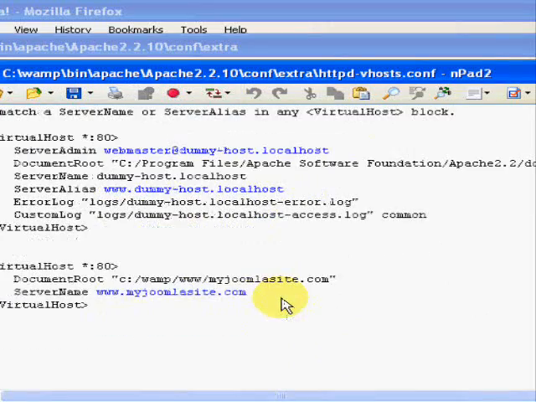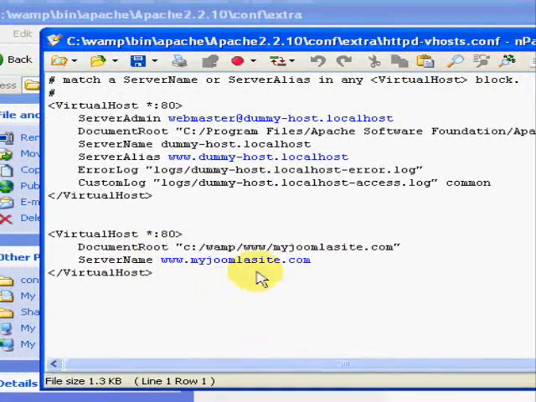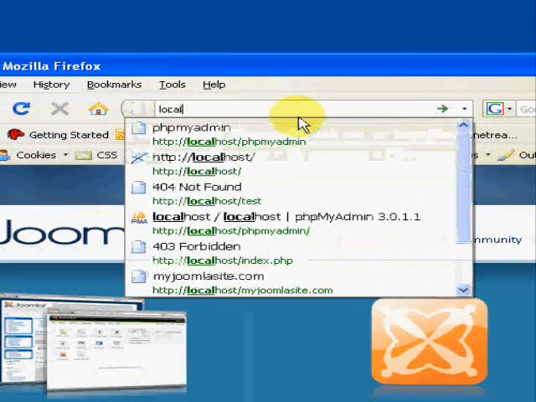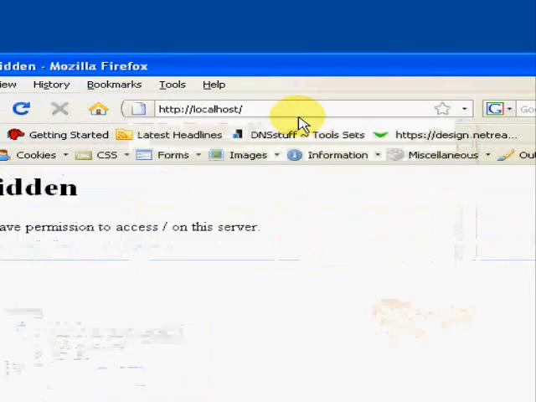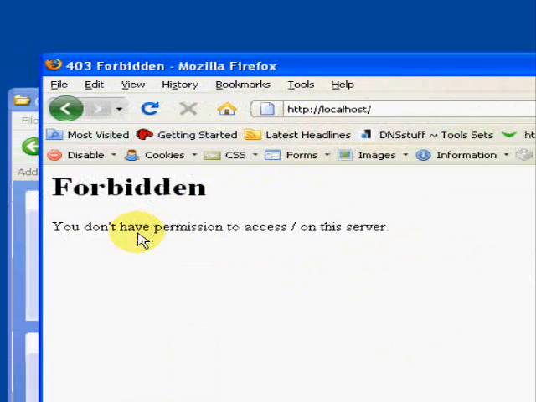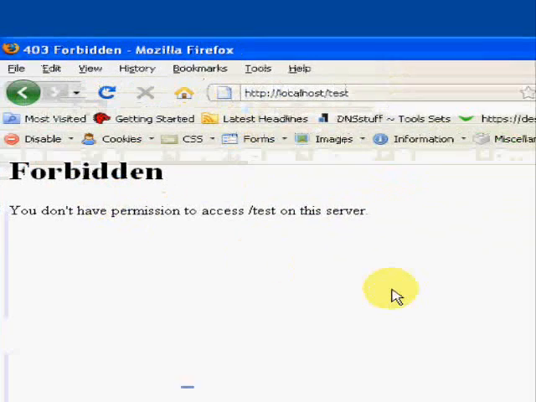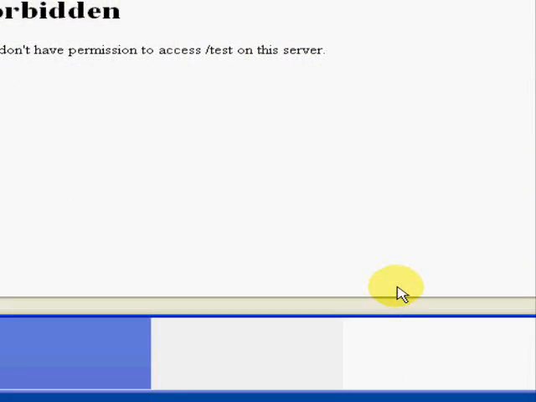Once you do set that up, it's about how I had it. Once you do set up, you may find, in fact you probably will find, that if you go and hit localhost, you'll get an error like this. So therefore, if you try and just create a subdirectory, you'll also get an error like this. So I'll just quickly show you how to fix that up.